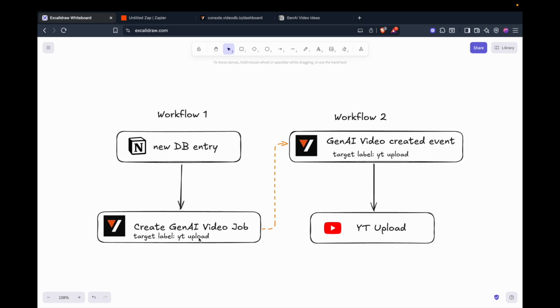Meaning, once we give the target label, VideoDB is going to call all the workflows after the GenAI video has been created, which are looking for the GenAI video creation, and tell which exact workflows to call or which to ignore. Let me show you.